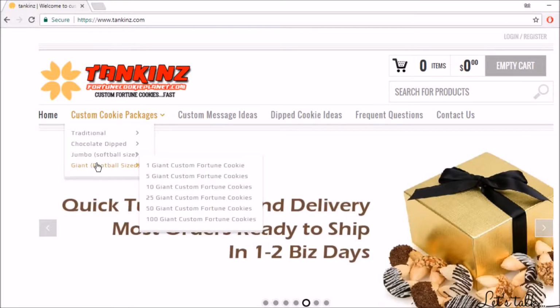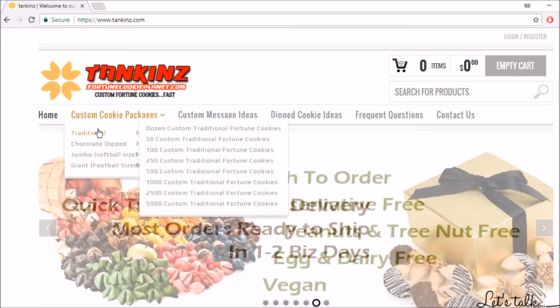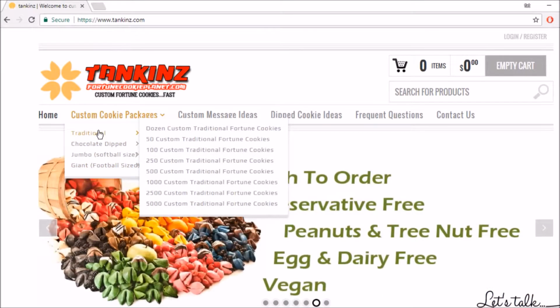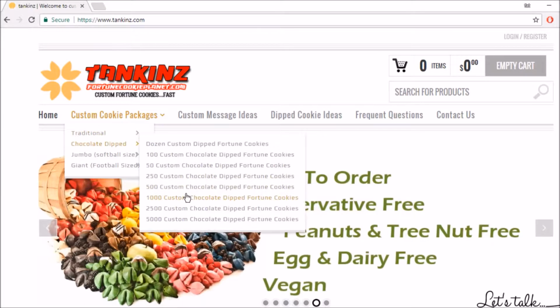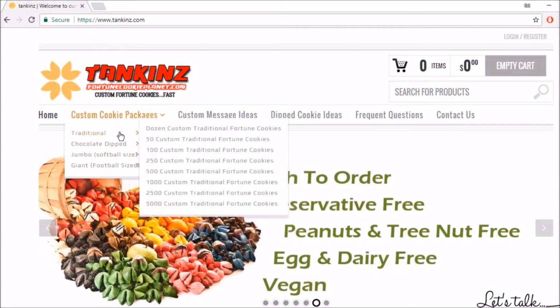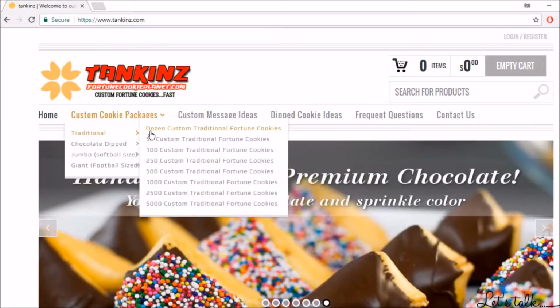The next step is how many cookies do you need? We start anywhere from a dozen, go all the way up to 5,000. If you need more than 5,000, we can do more than that. So after you know what kind of cookies you want and the quantity you need, you also need to have your messages. Now your messages, you have 20 words to work with per message. All of our packages include at least one custom message.